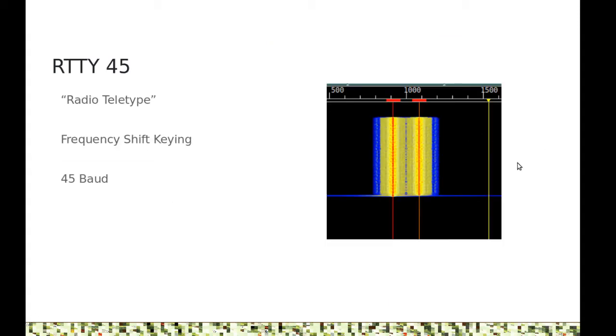Then there's RTTY 45, or radio teletype. Again, the number comes from the baud rate. Instead of being phase shift keying, this is frequency shift keying. You notice how there are 2 red lines there on that waterfall. One red line is your frequency for your mark. The other one is the frequency for your space, or your 1 and your 0, and it just goes back and forth between those to give you data.